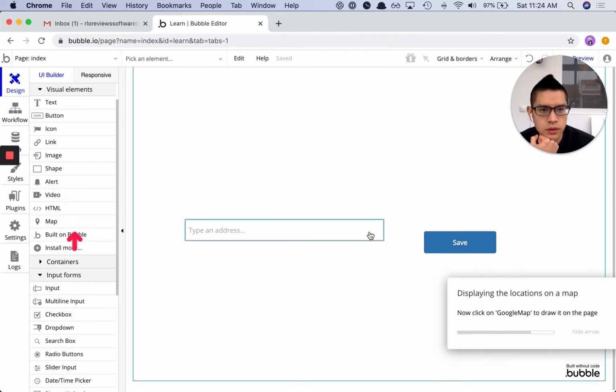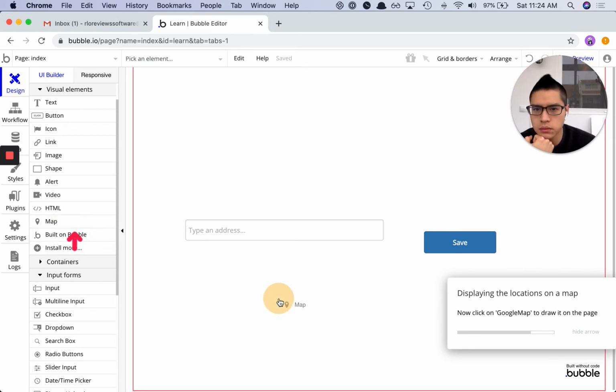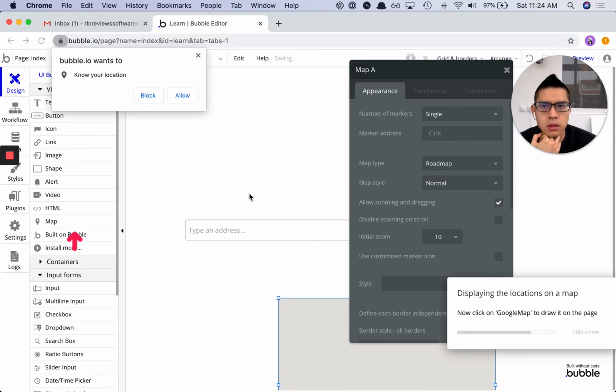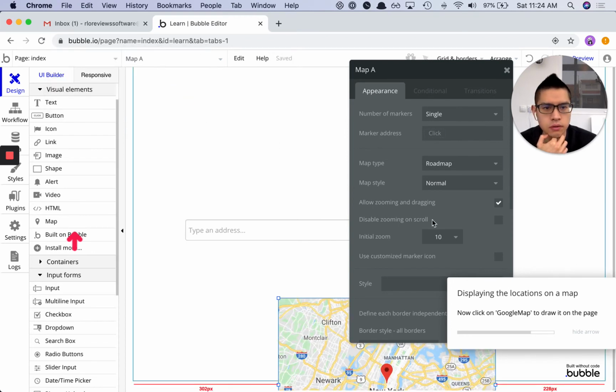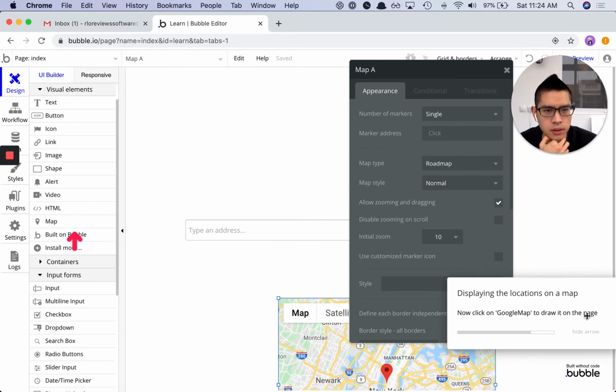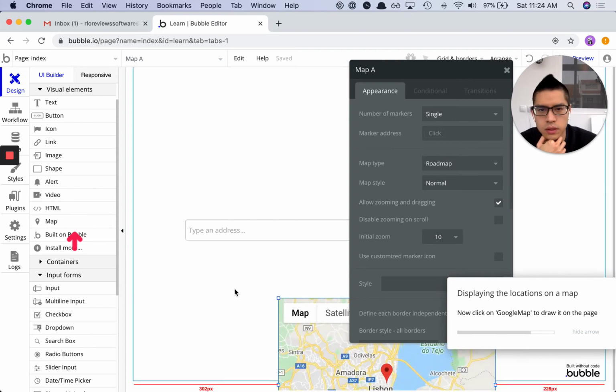Okay, now click on the Google map to draw it on the page. Map. All right. Okay, let's do allow. Now click on Google Map to draw it on the page. Is that not correct?